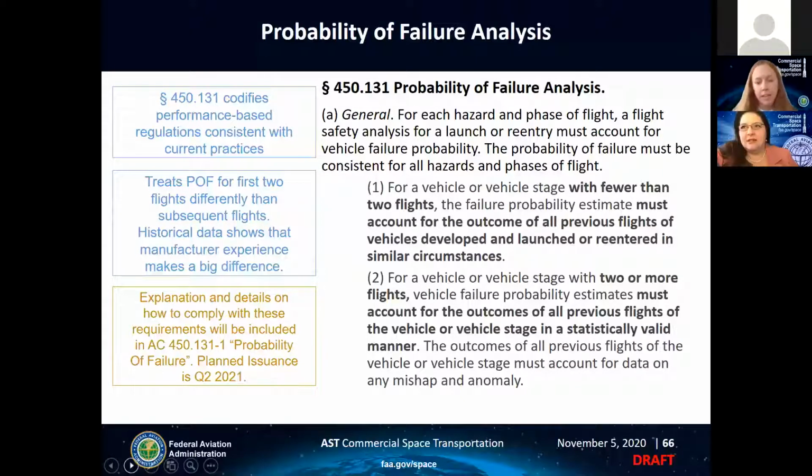And then if you have a vehicle or stage with 2 or more flights in your history, then the probability of failure must account for the outcome of all previous flights of the vehicle or vehicle stage in a statistically valid manner. And you would need to account for that vehicle or vehicle stage's mishaps or anomalies. Details on how to comply with all of 131 will be included in a future AC, probability of failure AC, which is planned for Q2 2021. Next slide, please.